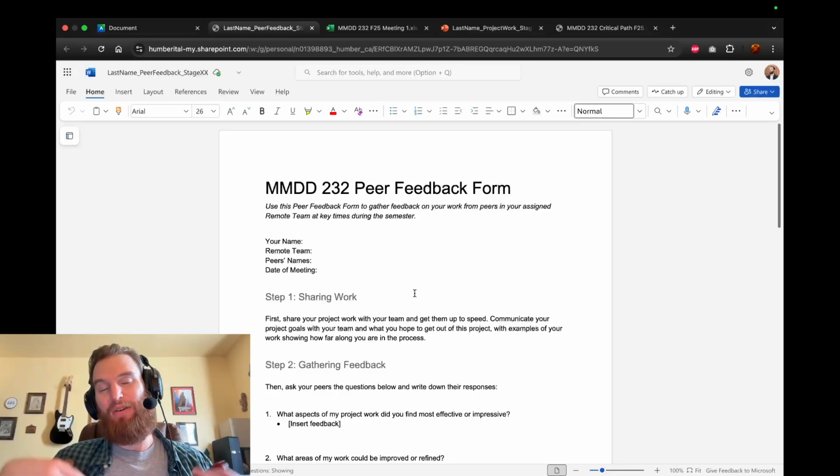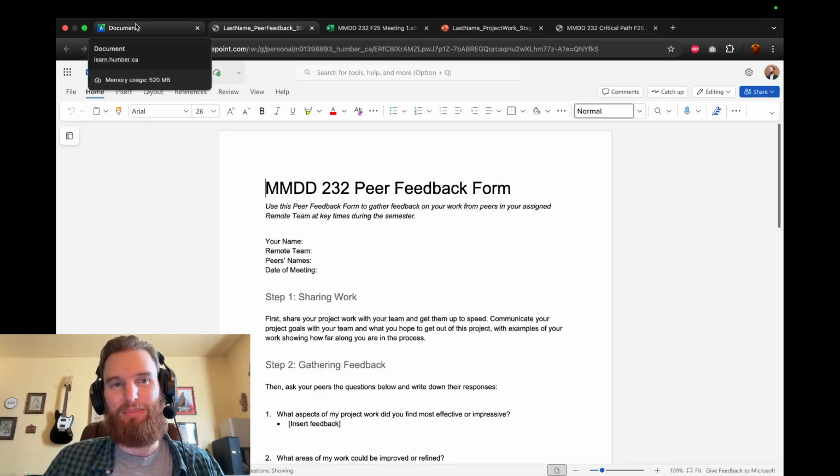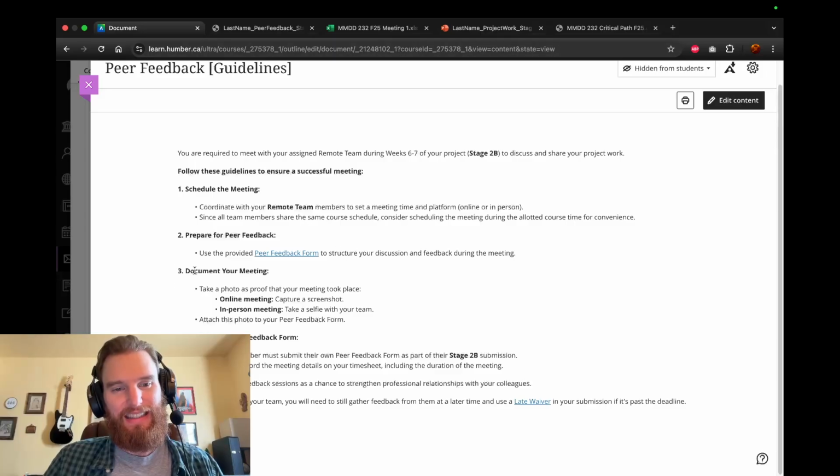So it will be way more valuable if you actually do that rather than just trying to get something put together to submit. Document your meeting, right? So like I said there, if it's online, capture a screenshot. If it's in person, take a selfie and attach the photo into the form here. And each team member must submit their own peer feedback form as a part of their submission. And record the meeting details.